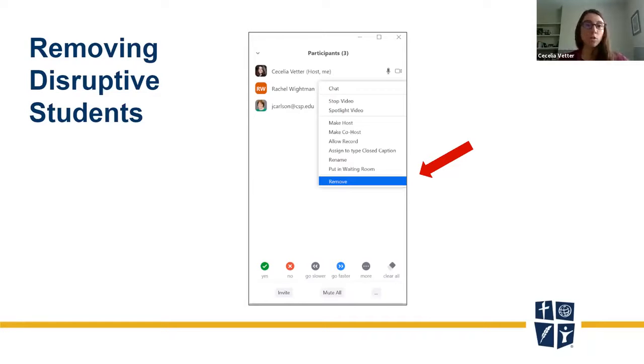In the menu across the bottom of the Zoom screen, there's a participants button. When you click on it, a box pops up that lists all of your participants. As a host or co-host, you can click on the right-hand side of anyone's name, and it will give you a drop-down box. From that drop-down box, you can remove someone, and that takes them out of the meeting. If they wanted to rejoin the meeting, they would have to go through the waiting room again.